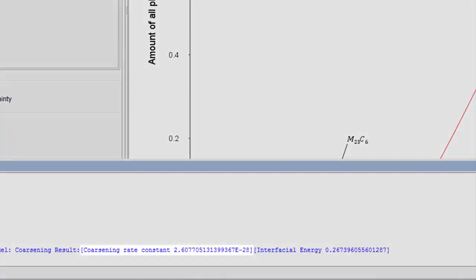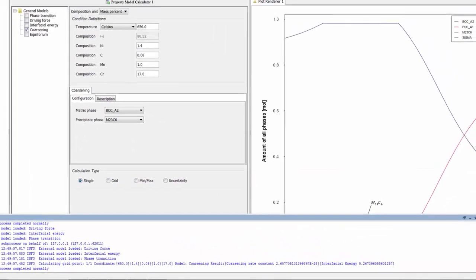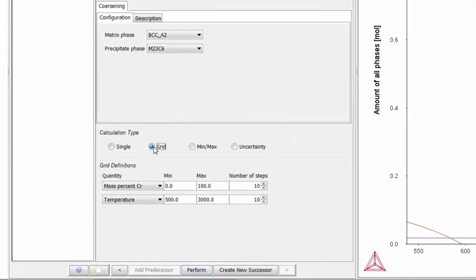We got two numbers, a coarsening rate of approximately 2.6 to the negative 28 and interfacial energy of approximately 0.267. So we know that the calculation was successful, and we can move on to a more complicated calculation. Select the grid calculation type. Set the grid definitions to mass % chromium and mass % carbon. For chromium, we'll set the minimum to 16, the maximum to 19, and the number of steps to 20. For carbon, we'll set the minimum to 0.06, the maximum to 1.2, and the number of steps to 20.